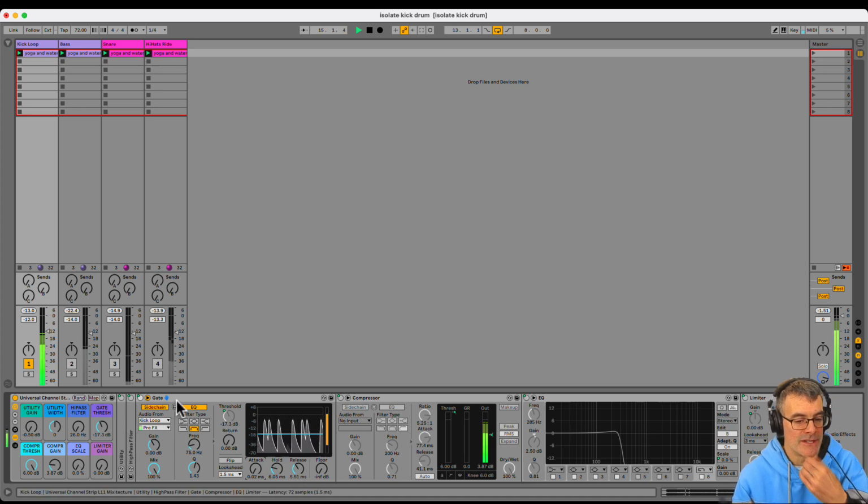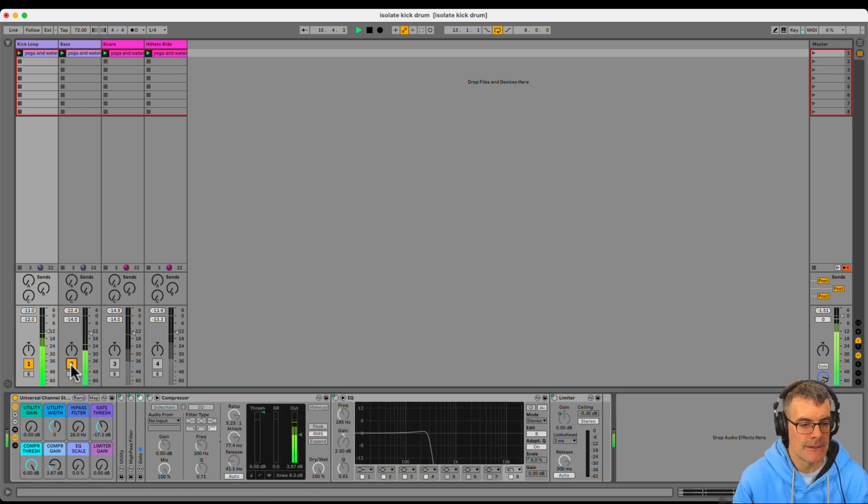And that's basically working. So right away, we made a bunch of progress to have only the kick drum on track one instead of all those other sounds. That's where we started before. So that's only using a gate.